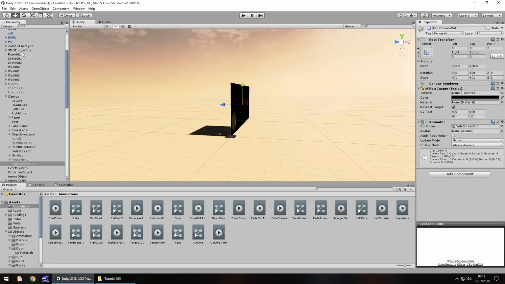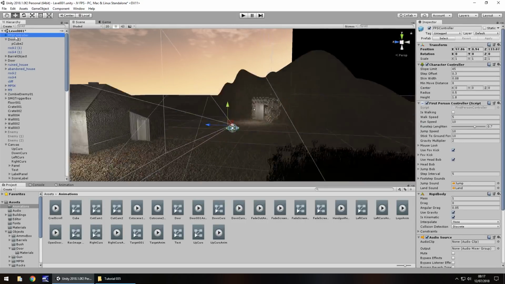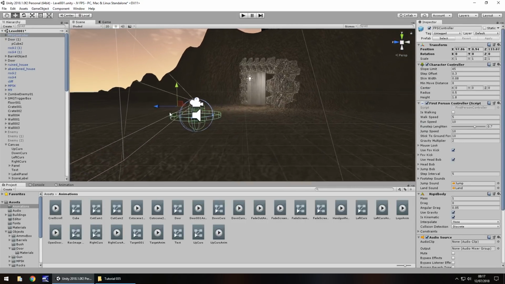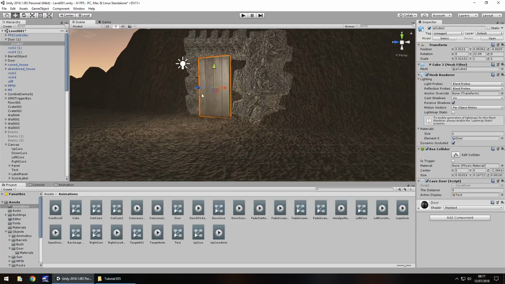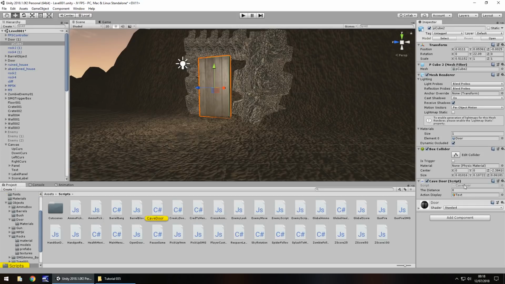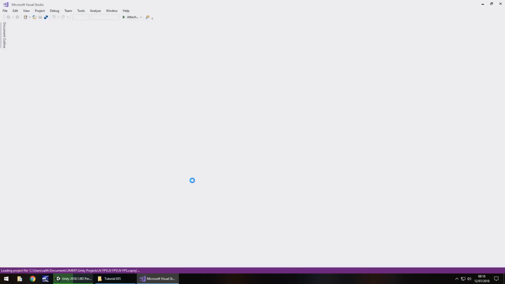So let's zoom in to our first person controller. It's all the way down here. And on the door, let's edit that script, cave door, to add in the animation for the fade screen as well as the sound.